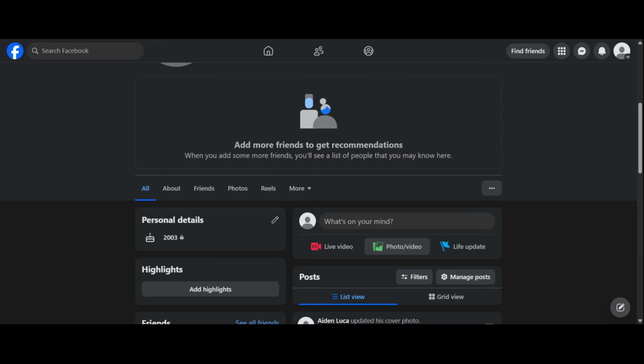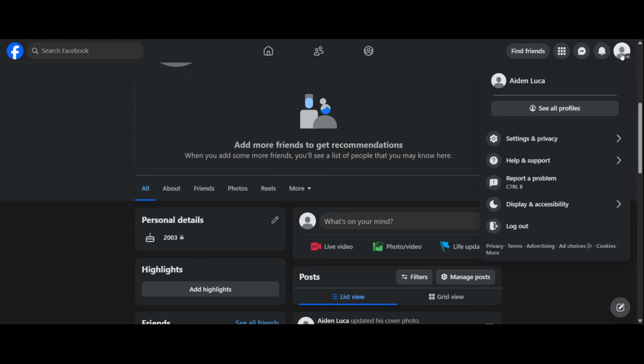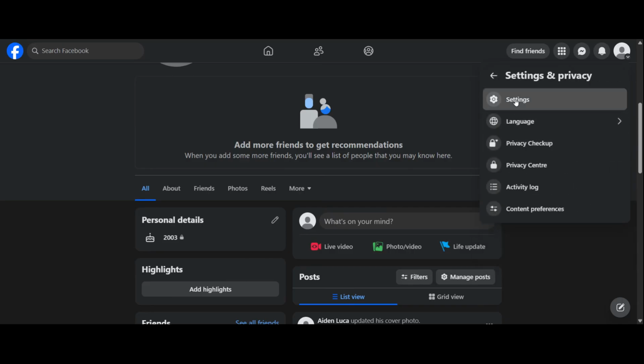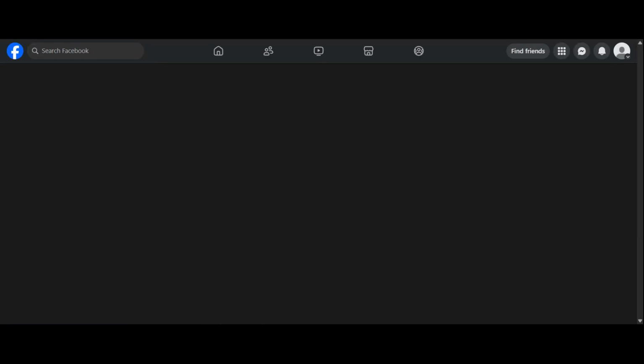Let's get started. First, go to Facebook and look at the top right corner of the screen. You want to click on your profile picture there. This opens up your account options and gives you access to your settings. From the menu that appears, click on Settings and Privacy. After that, select Settings. This will take you into your Facebook account settings page.